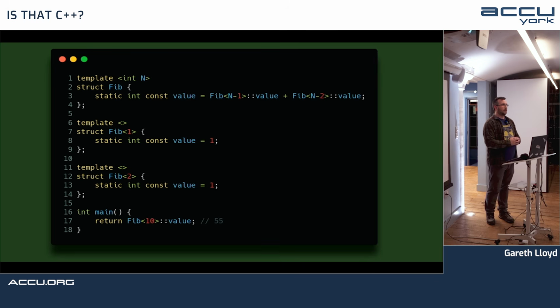Put your hands up if you think this is code that you want to write on a day-to-day basis. Right, there you go. No hands were shown.